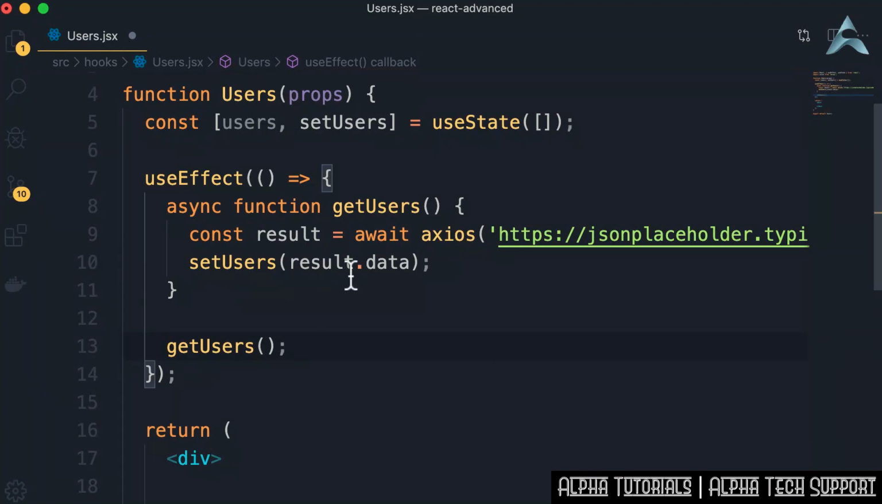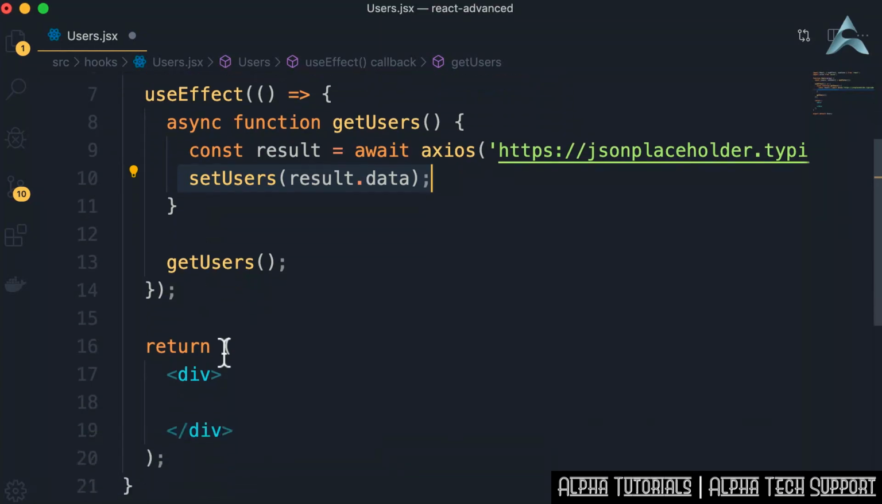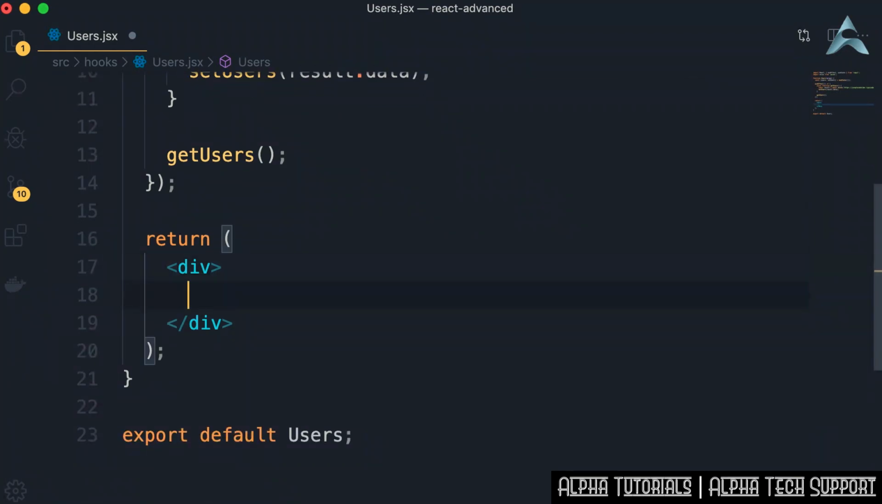Now, at some point, the promise that is returned from the axios function is going to get resolved. So the control will move here. The setUsers function will set our state variable. This will cause our component to re-render. So let's render the list of users over here.